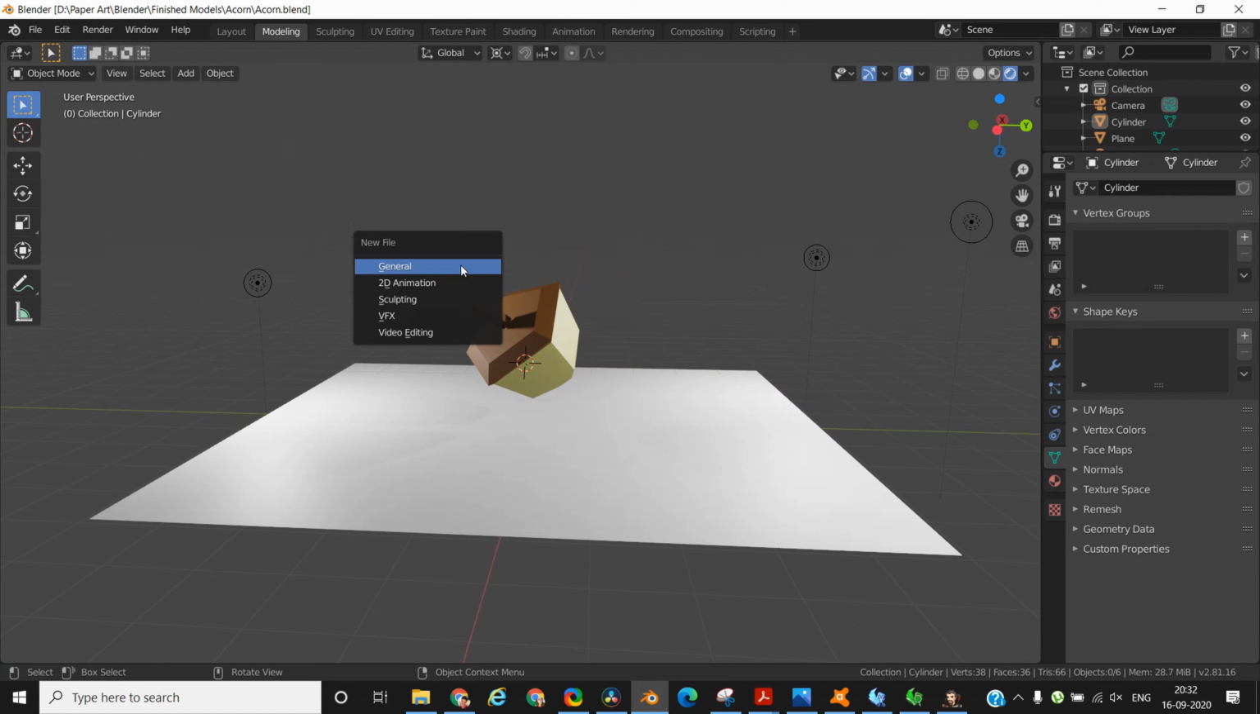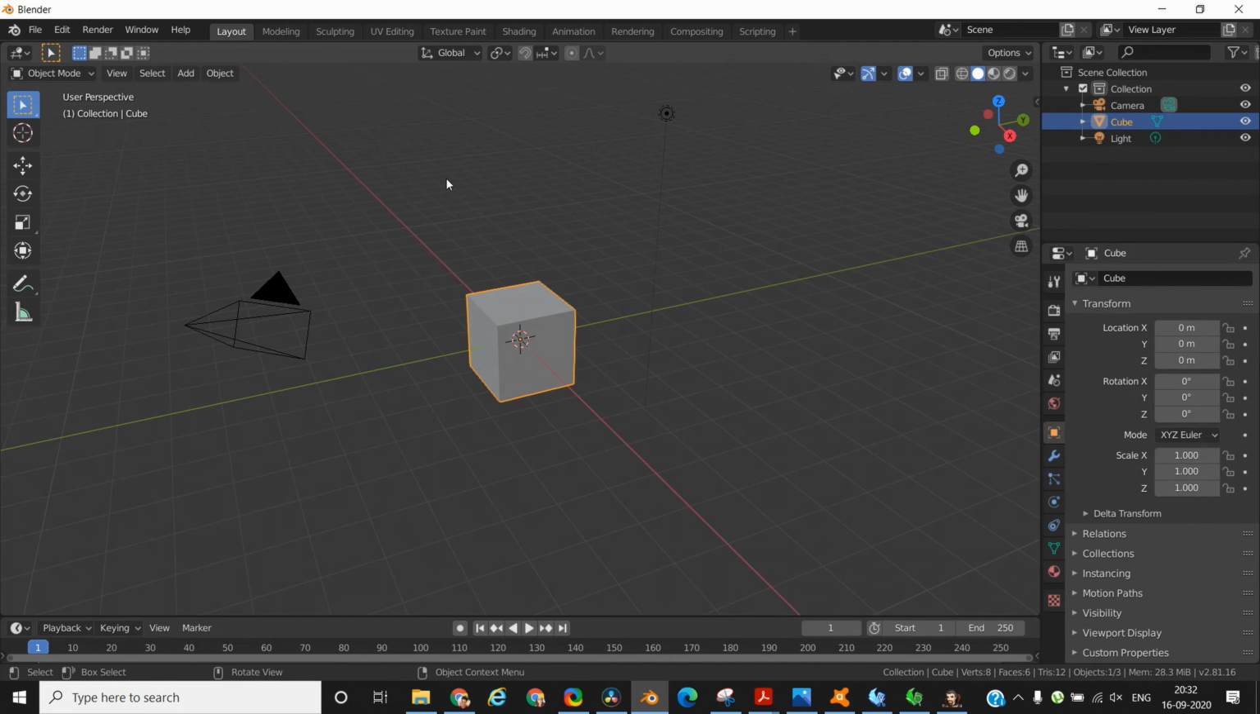So press Ctrl N to open a new file. This is the default window that comes up whenever you open any new file in Blender. This space is called the viewport. This is your light, here is your camera angle, and this is the default cube.